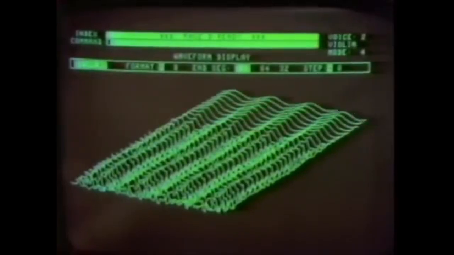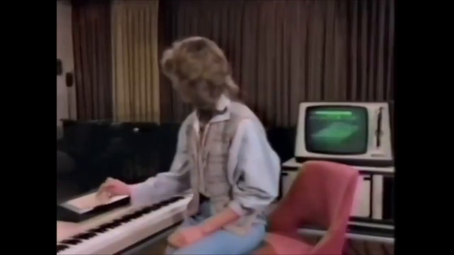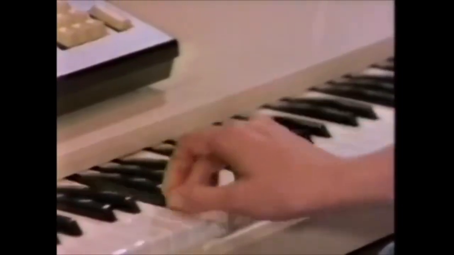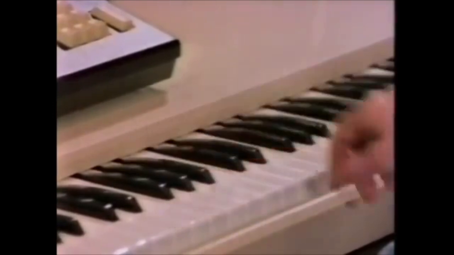You can even see what the sound wave form of a violin looks like. And you can push another button and reproduce the sight and sound of a trumpet. With a CMI, a composer can choose any combination of instruments he desires, program their notes into the computer, and be able to hear his composition played by, say, a string quartet or a large group.